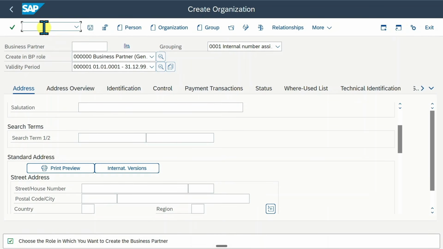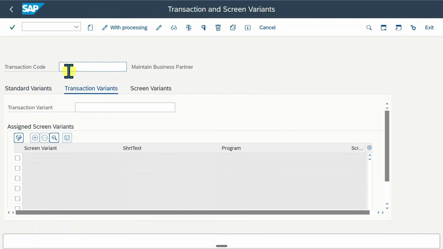And what I will show you right now does not only count for the business partner, but for all kinds of transactions in our GUI system, independent of whether we are in SAP ECC or SAP S/4HANA. So we will go to /n SHD0. That's /n SHD0. Hit enter, and over here you can see a new screen called Transaction and Screen Variants.